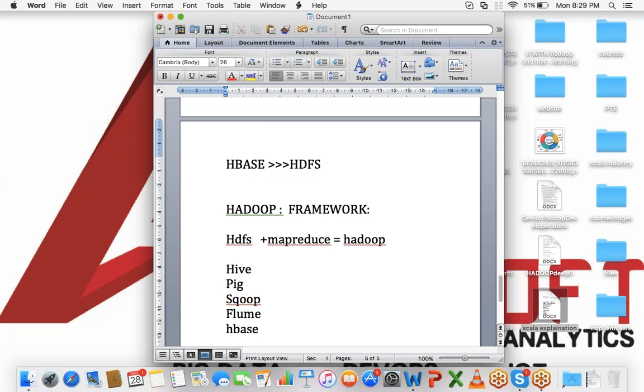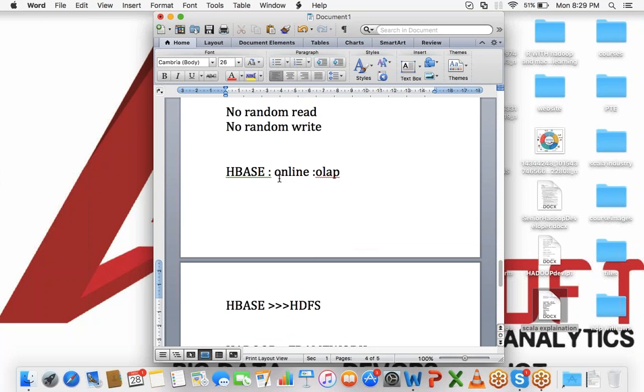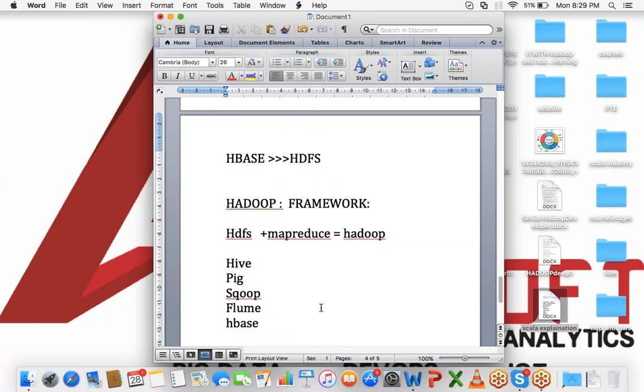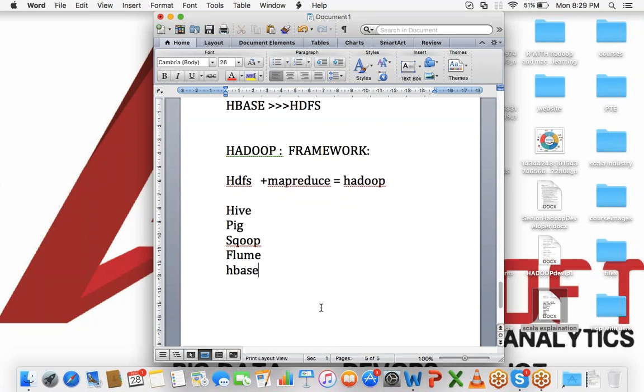So in this framework, there are always two main components: HDFS and MapReduce. Everything runs through MapReduce except HBase. If you run anything on the HDFS, everything is executed by the MapReduce engine in the backend, except HBase. Why? Because HBase is an online analysis tool which works directly with the HDFS. It is not going through MapReduce. Do all of you understand my point?